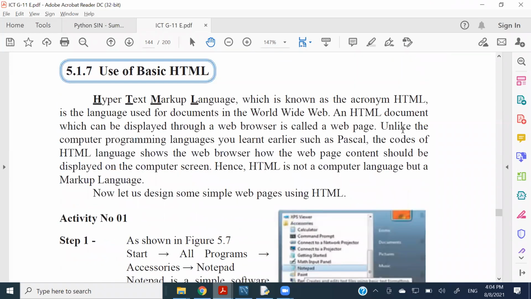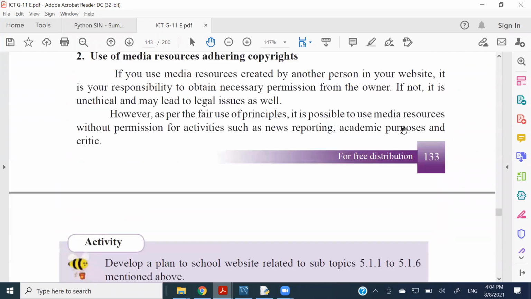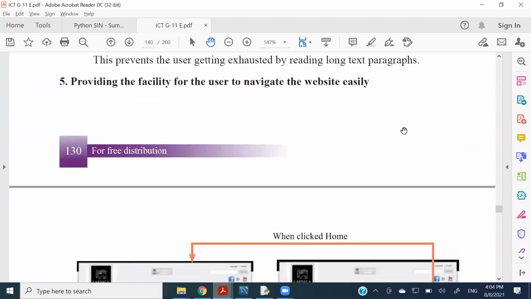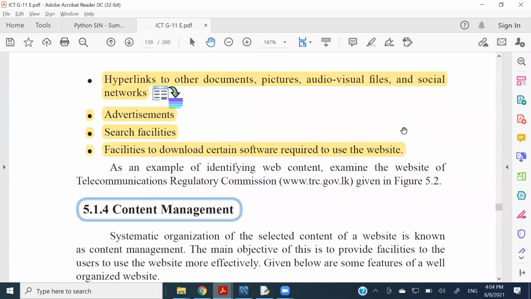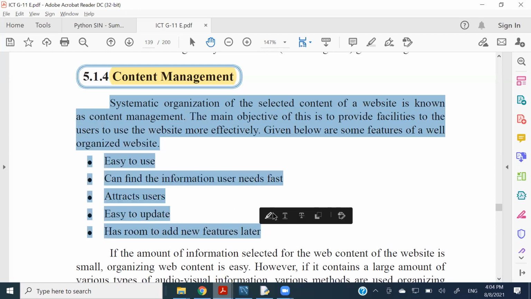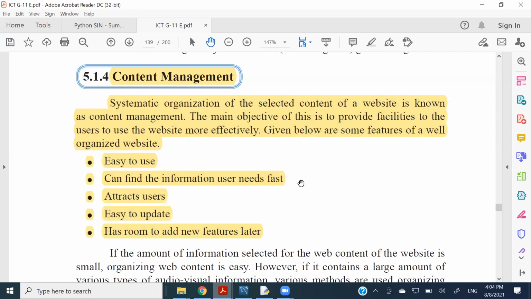Okay, so next is about the HTML, the practical part. So before that, we have to write some things, right? So we get to write these things first. Okay, so regarding the content management, highlight, take down the heading, and the very first line is important. It's better you copy this down.